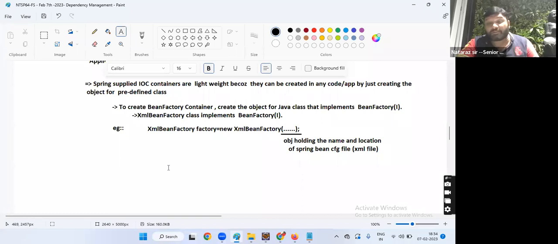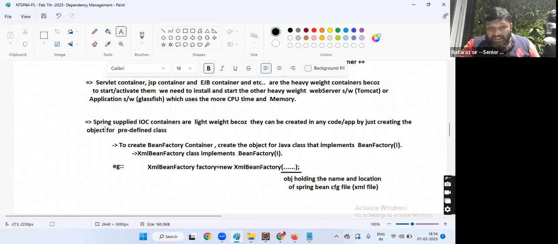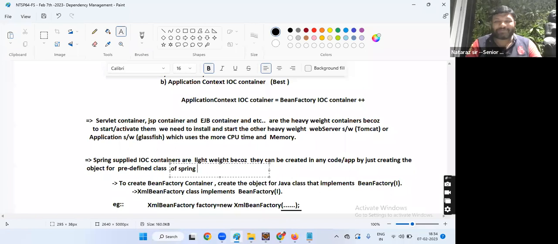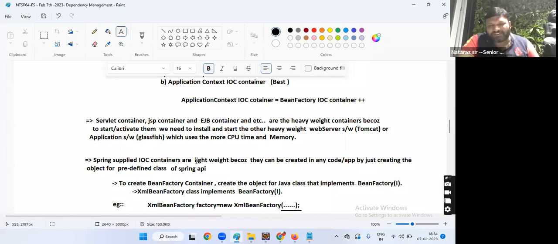Guys, if you don't listen, please get out. I have clearly written here, Spring supplied IOC containers are lightweight because they can be created in any code or application by just creating an object for a predefined class of Spring API. After that, people say, how is it lightweight, sir? If your brain is active when I'm writing and explaining this line, then you will get it.